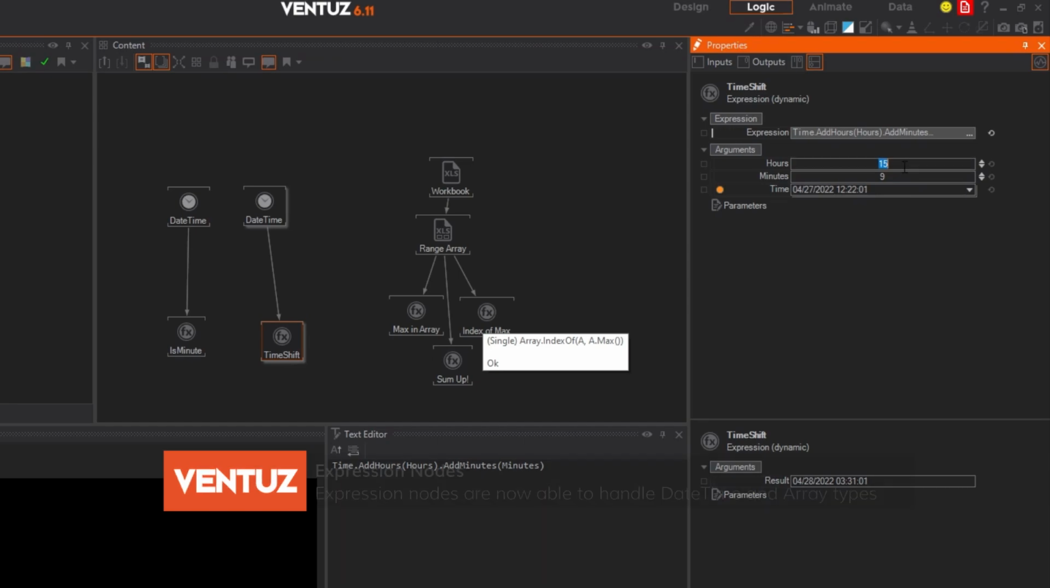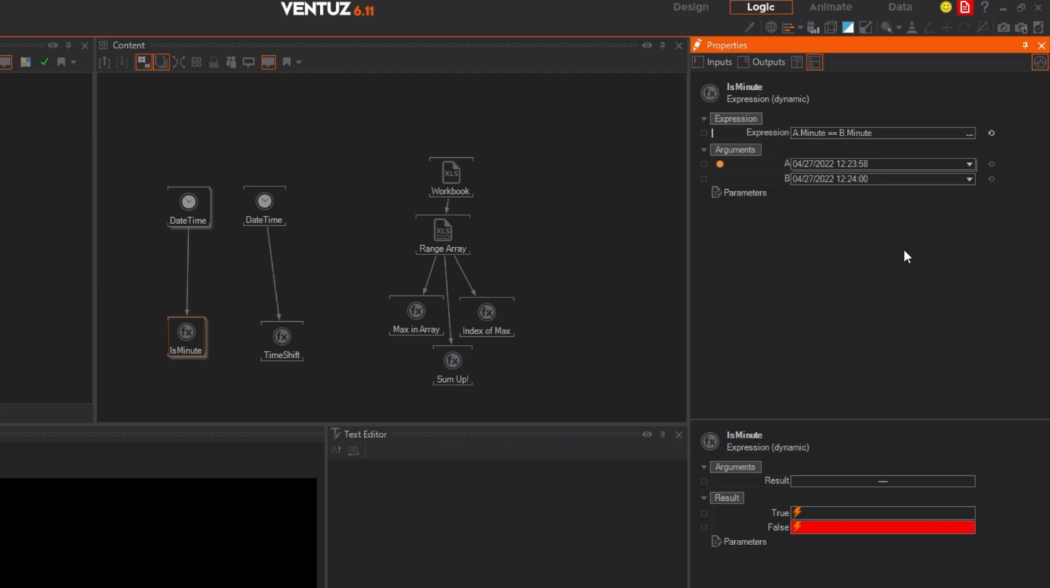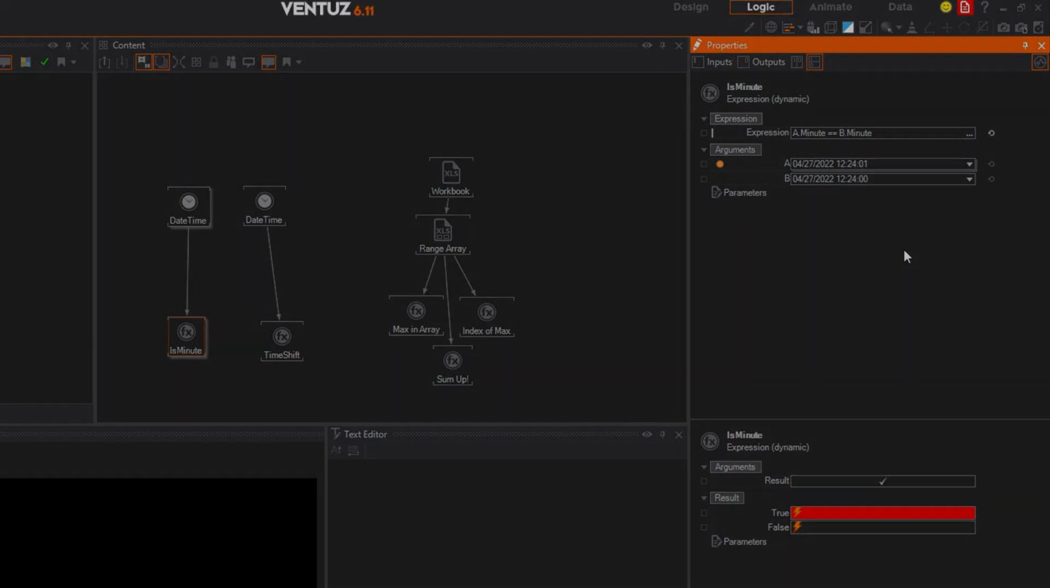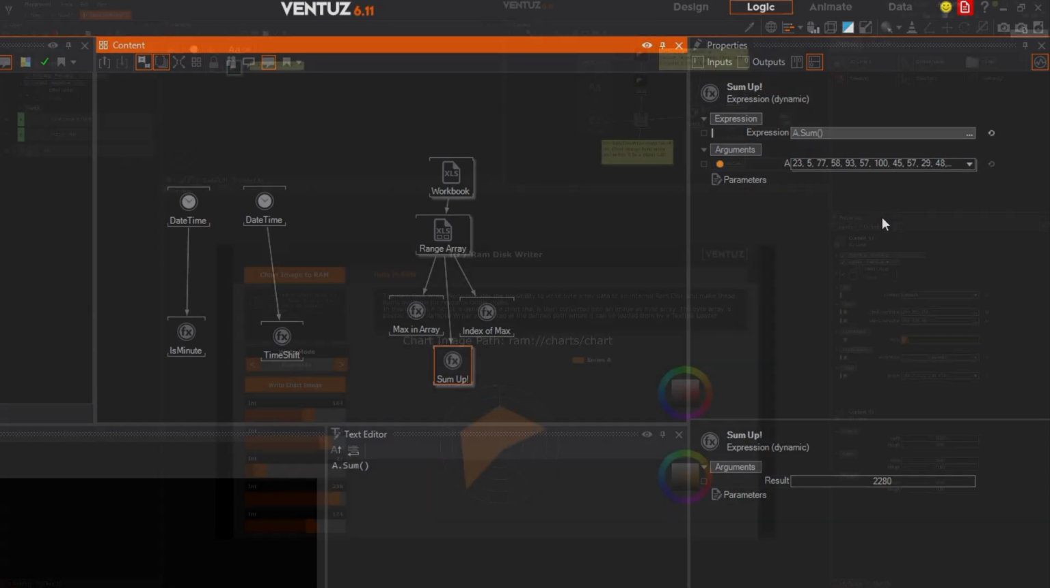We expanded the functionality of our expression node. You can now handle date time values and different data types. Shifts in time are now easy. With the date time expression, you can, for example, add or subtract hours and minutes from a given date time with a simple one-line expression.